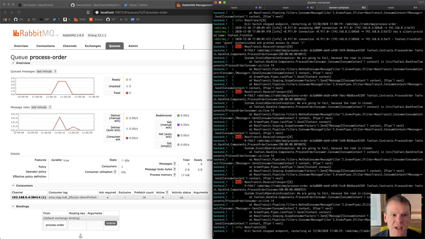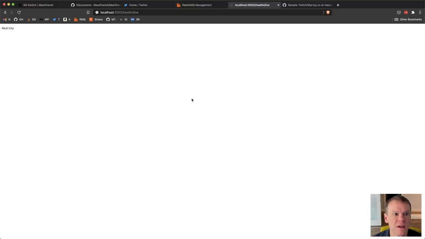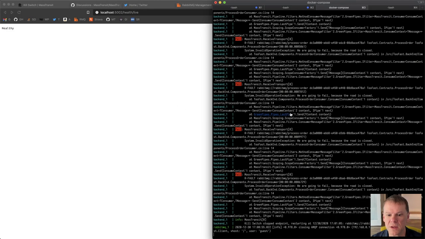Obviously the health should be set right. Let's see if the health is coming up. Okay, it shows healthy. We'll find out. It might be something else weird with the health that I'll have to look into, but we look at the log. This one we should see. Okay, so the kill switch stopped the endpoint. Yeah, it's still showing healthy, but something's wrong there. I'll have to take a look at that. It might be something that got broken with the health changes, but anyway.